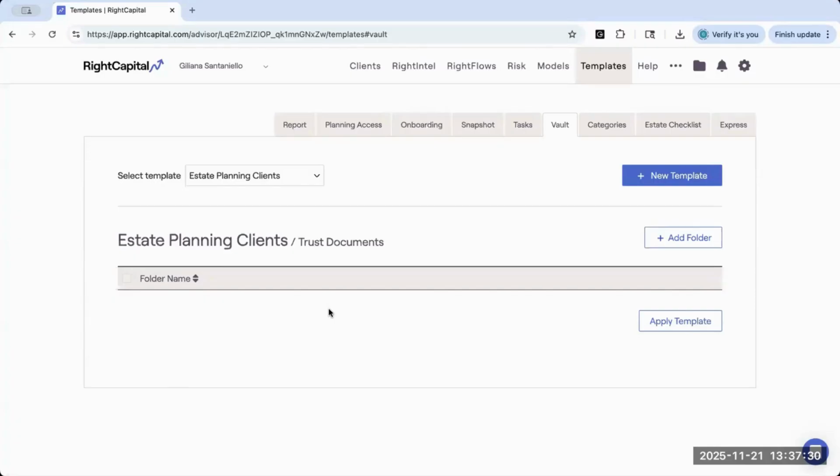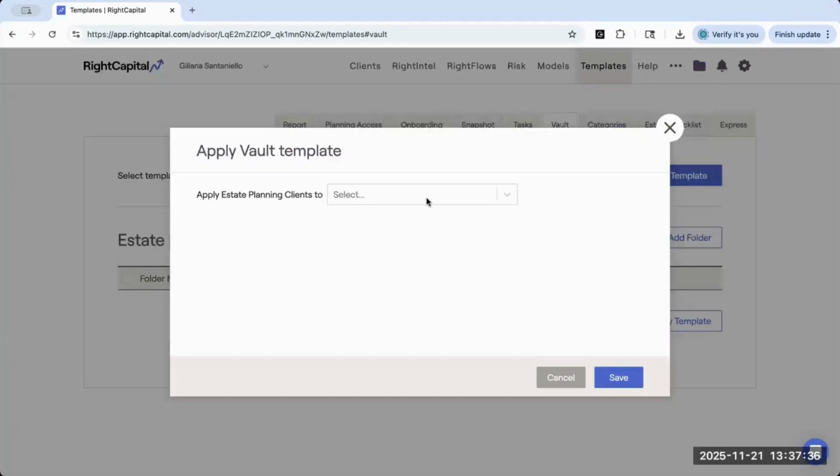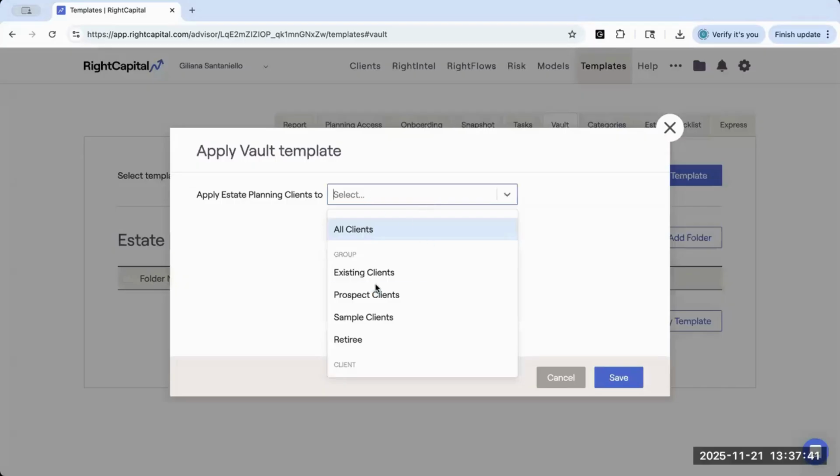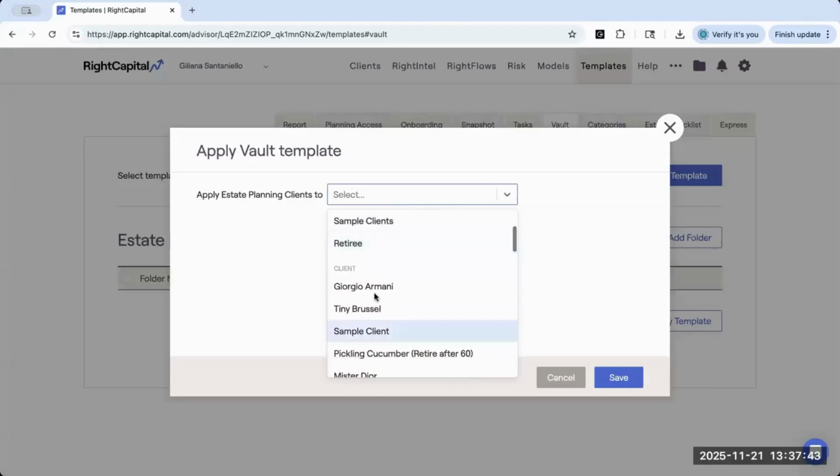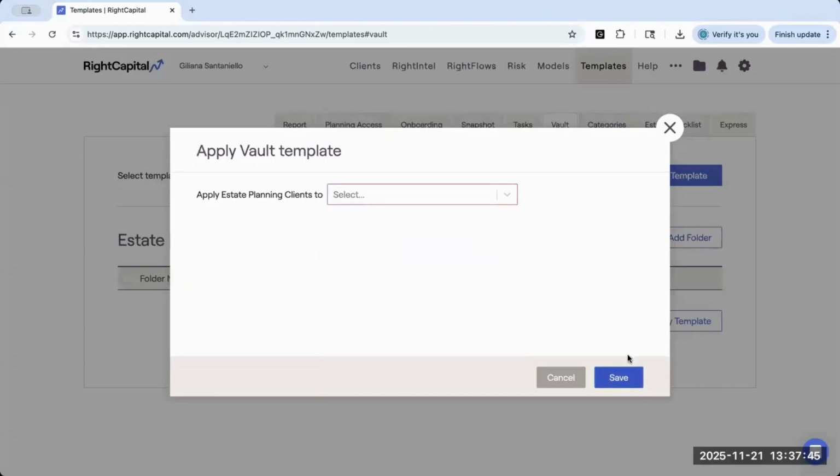The vault template is only going to be able to be applied from outside here in the advisor portal. So we'll click apply template, very similar to the planning access or the snapshot templates. We can apply these to all clients, specific client groups, or specific clients at a time.